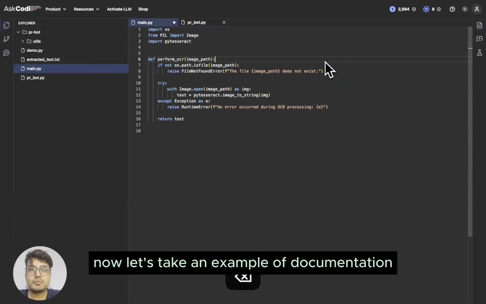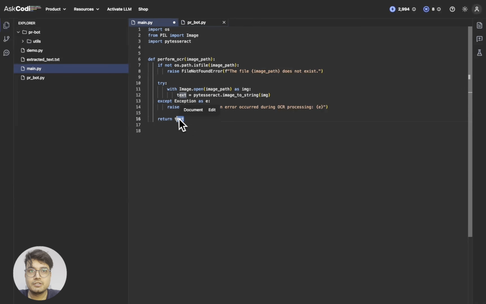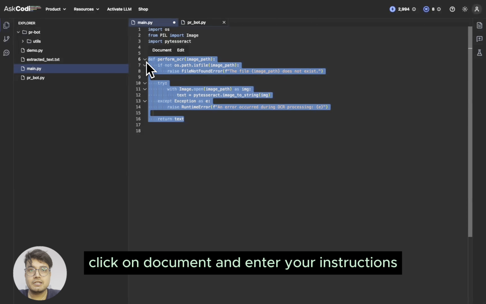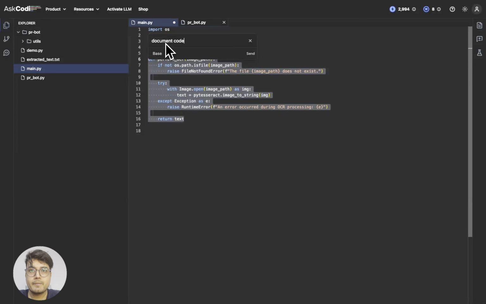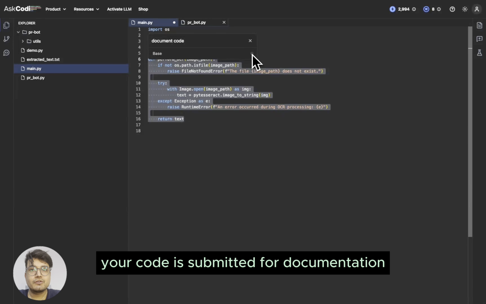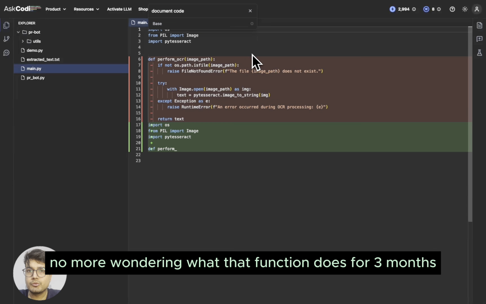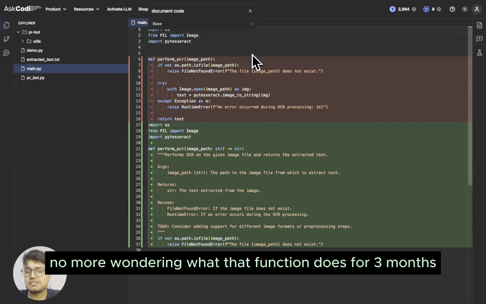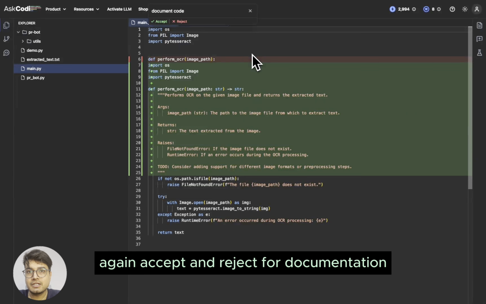Now let's take an example of documentation. After selection, click on document and enter your instructions. On clicking send, your code is submitted for documentation. No more wondering what that function does three months later. Again, accept and reject for documentation.